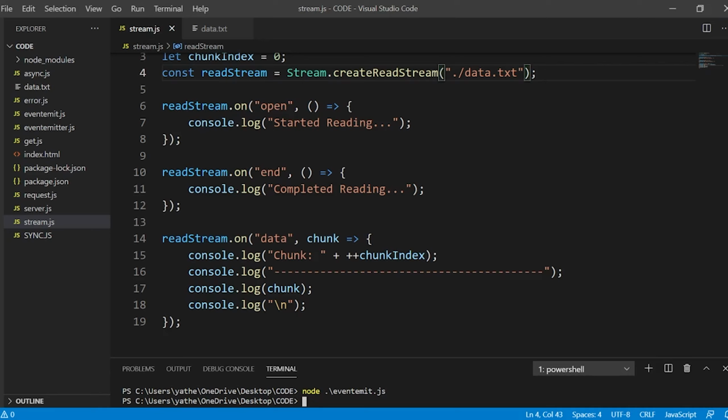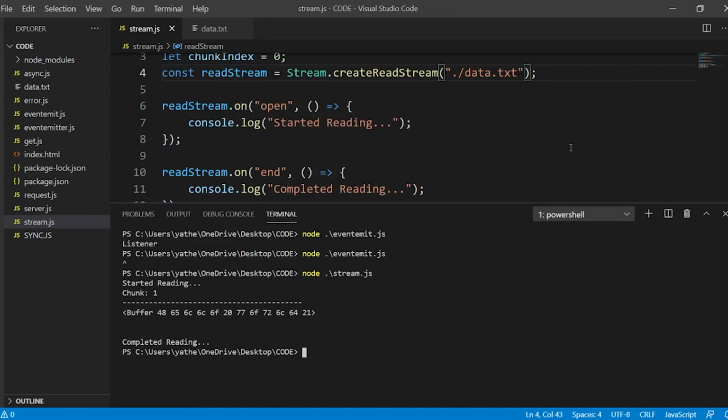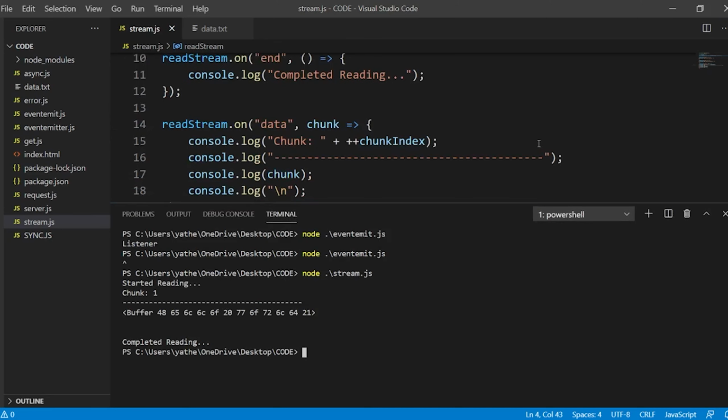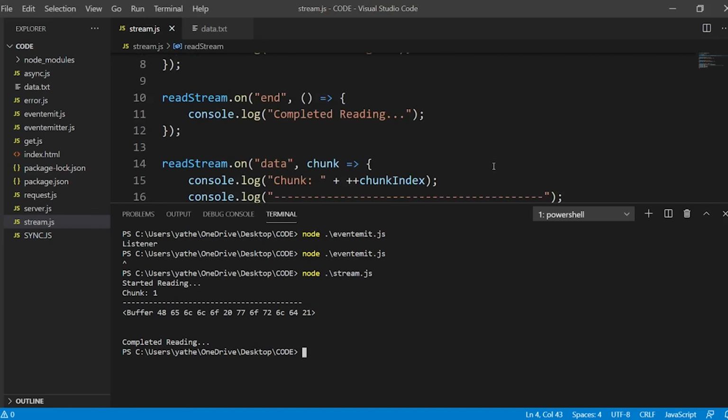By running this, we can see that the started reading statement will appear first and the chunk of data which is read from the data.txt file will appear next, and before closing the read stream, complete reading will appear next because it has end as a parameter, which means that just before closing the read stream, it will print whatever is inside this function.